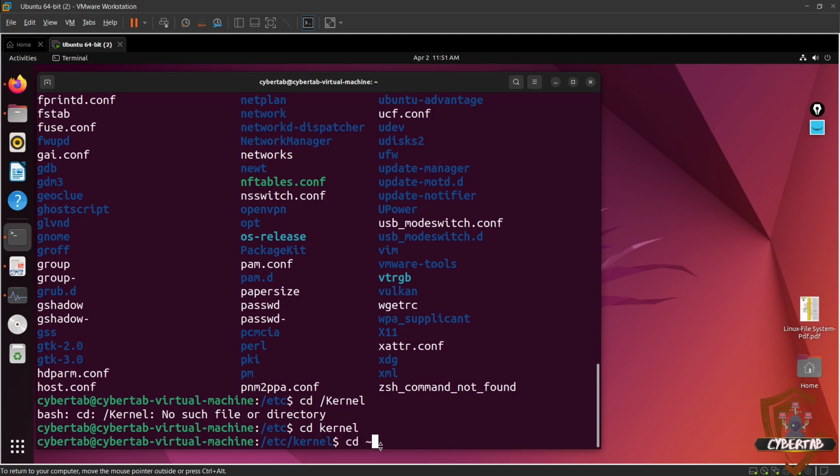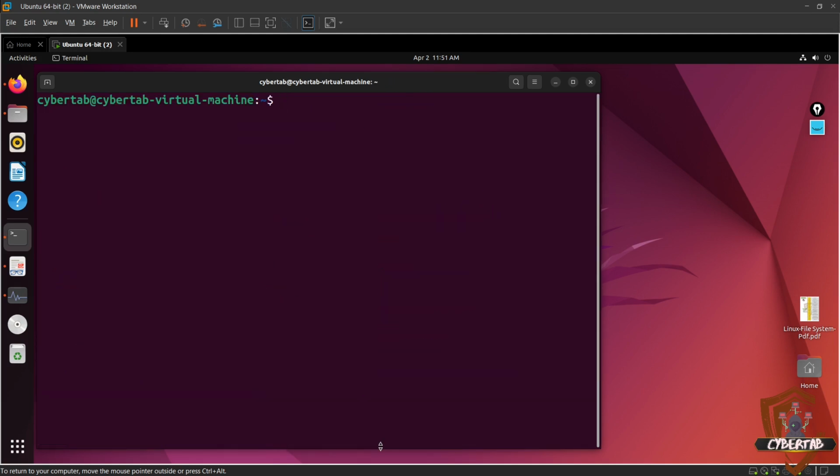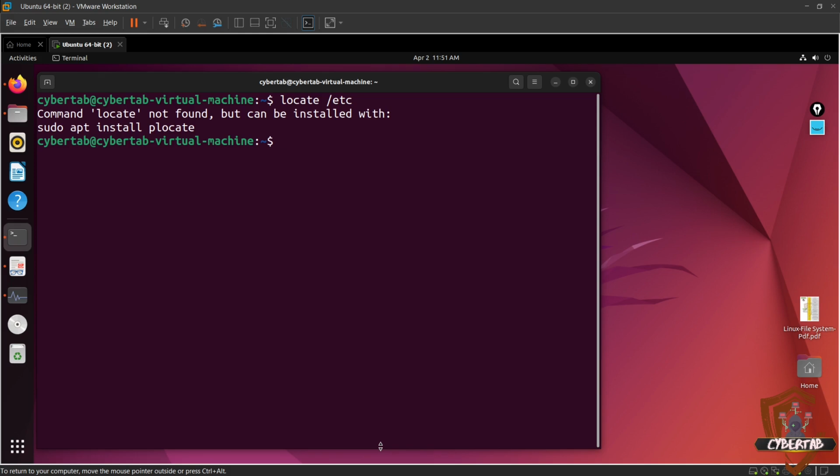Like you can use the whereis command. Similarly, we have the locate command as well for it. Locate etc, right? So you have to install it, right? Now the second part was obviously installing and using packages.